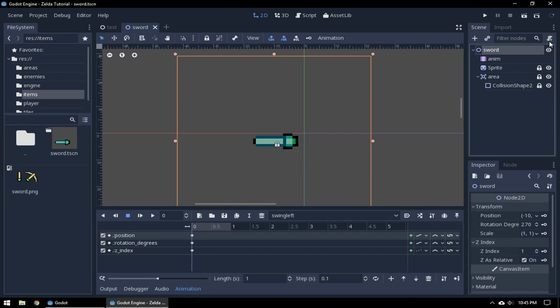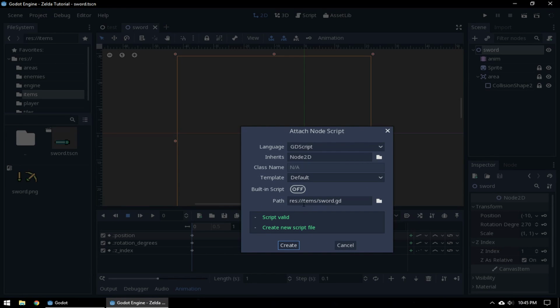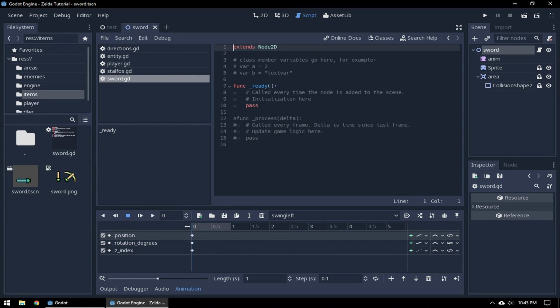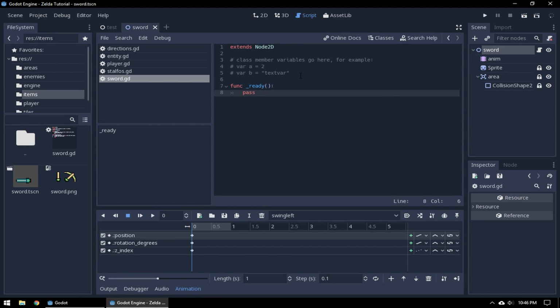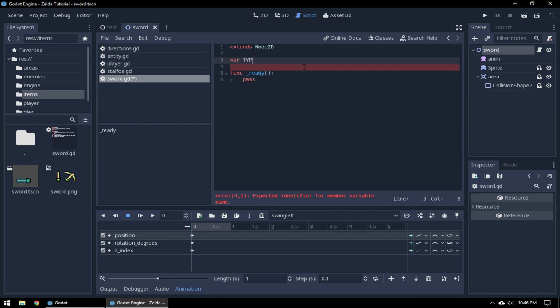Now let's create a new script in the items folder called sword.gd, and okay, keep the ready. We're going to have a variable type that is null.